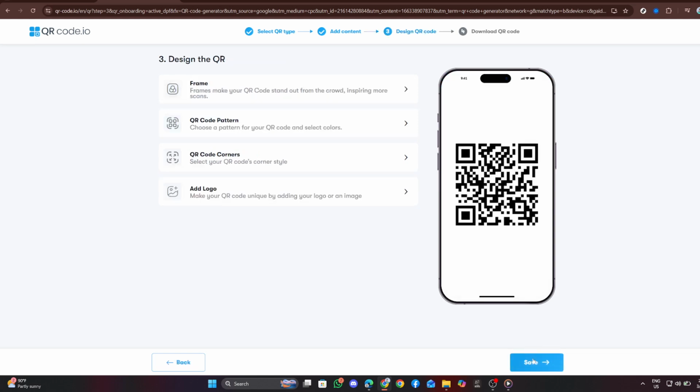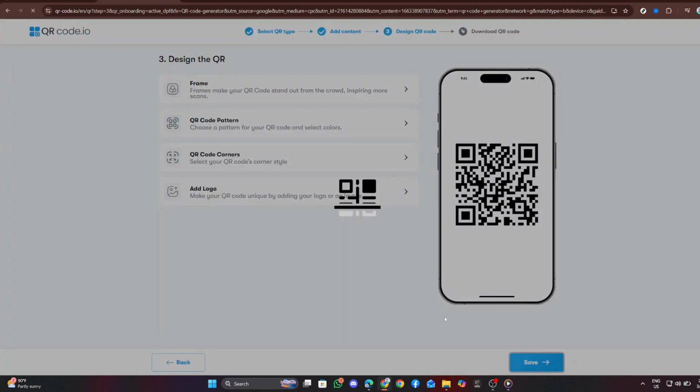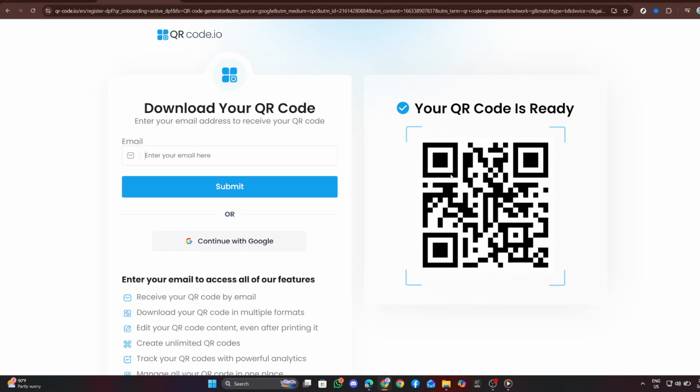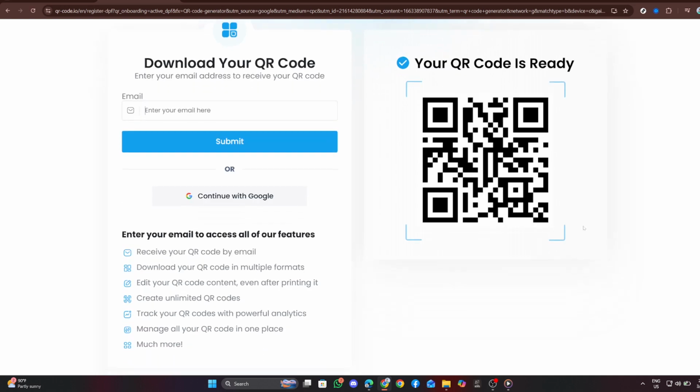After the page loads, look for the share icon, which appears as a square with an arrow pointing upwards, located in the address bar. Click on the share icon to reveal a drop-down menu. From this menu, select Create QR Code based on your Calendly link.